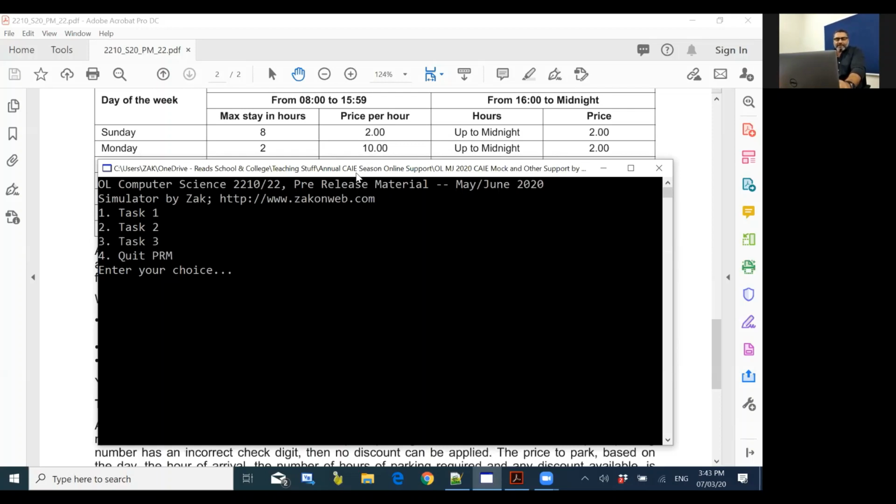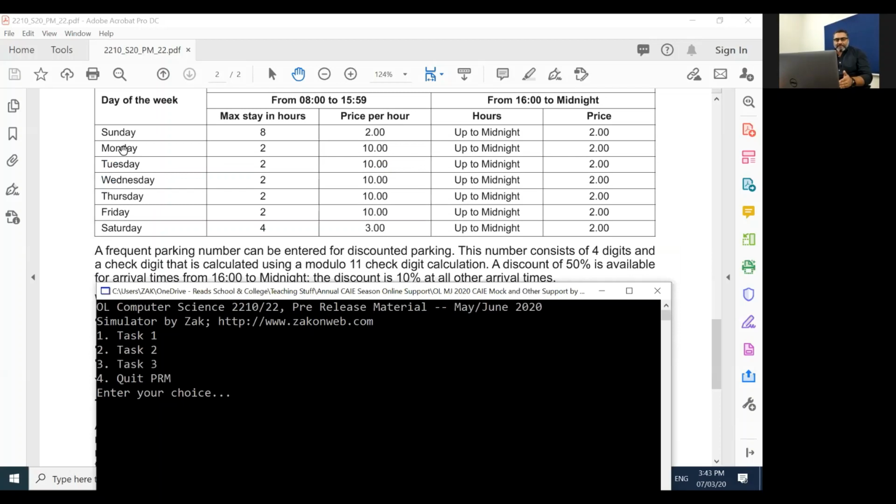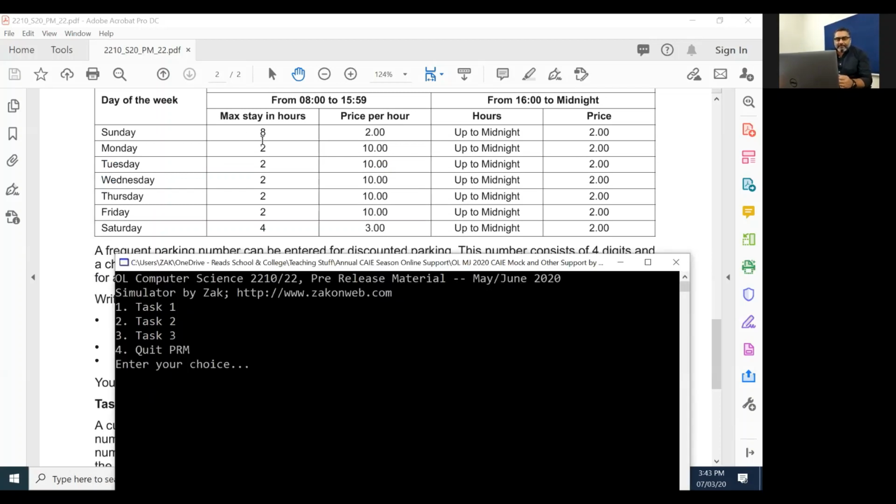So if someone has arrived between 8 and 15:59, meaning 8 and 15, then we would have to check which day it is. If it is Sunday here, then we can stay for a maximum of 8 hours. If it is Monday, then we can stay for a maximum of 2 hours. Monday through Friday, it is 2 hours. And on Saturday, we can stay for 4 hours max if we have arrived between 8 and 15.